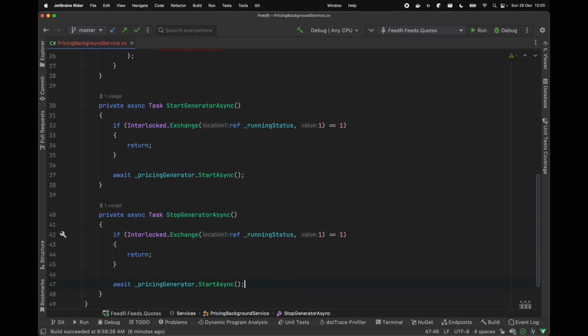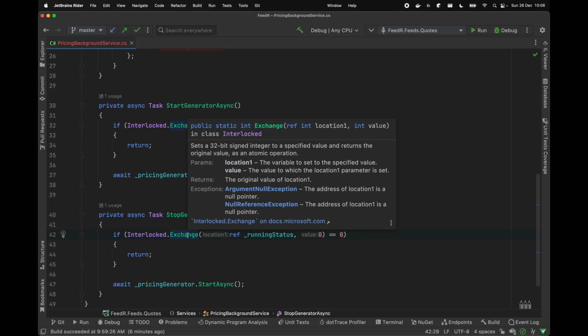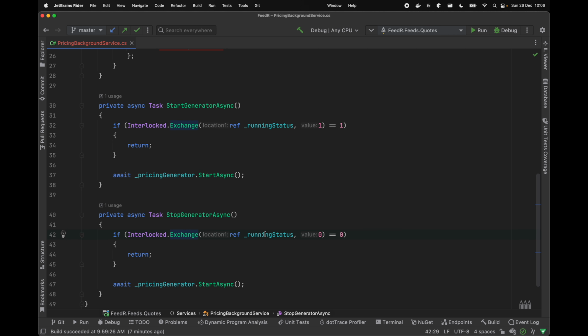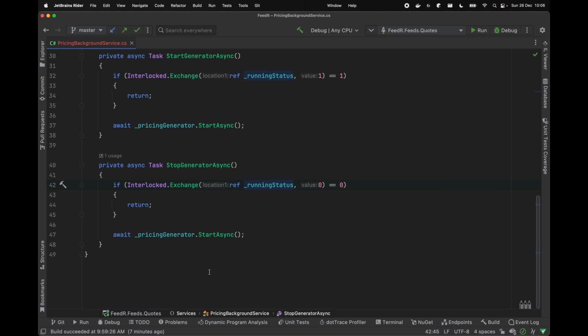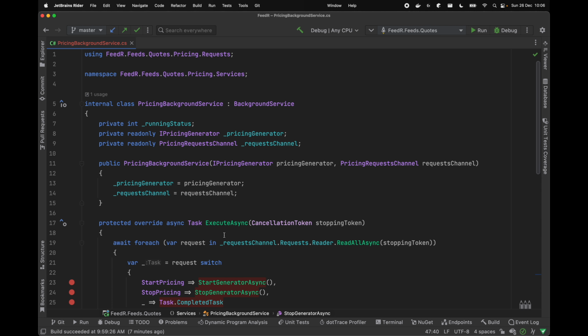So here, let me do it this way. If I would like to exchange this value to be 0, right? If it's already stopped, this will give me back the original value, the current value of this running status private field. So if it's not running yet, there is no need to call this stop async. But if it's already 1, this will be exchanged to the 0 value in an atomic, thread-safe way. And then I'm just going to call our generator stop async.